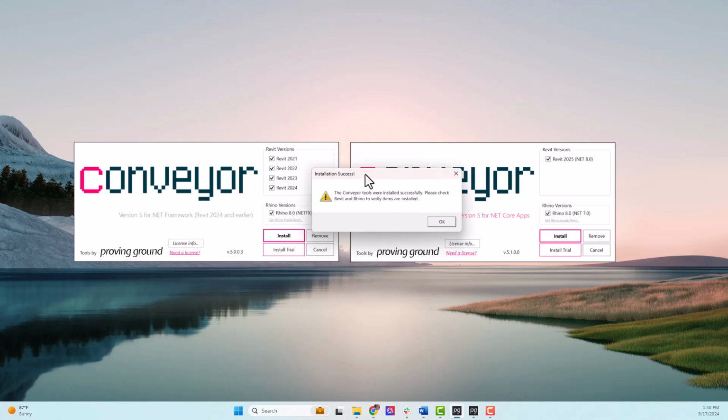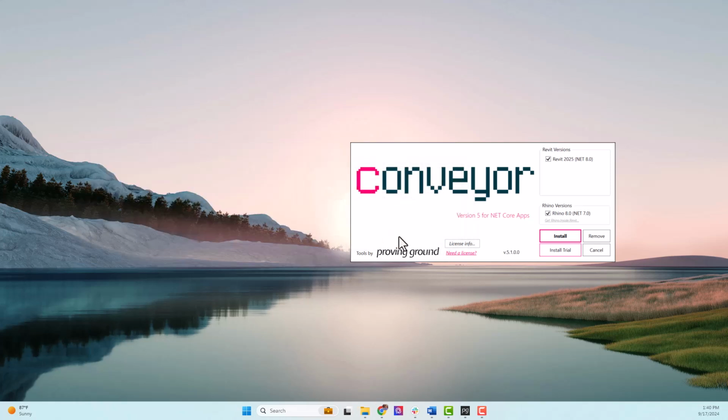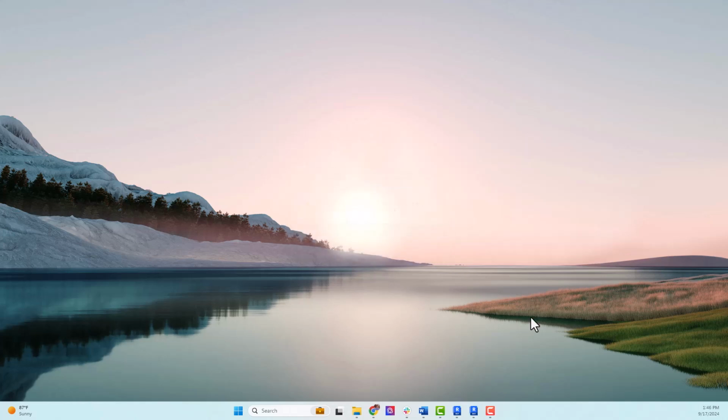You'll receive a message similar to this. You might be prompted, if you haven't entered your license information yet, to enter it in, and then you can close out that dialog box because that's been installed. Then you can also select install on the next installer. Now Conveyor should be installed, and you can check that this was installed correctly by opening up either Revit or Rhino.